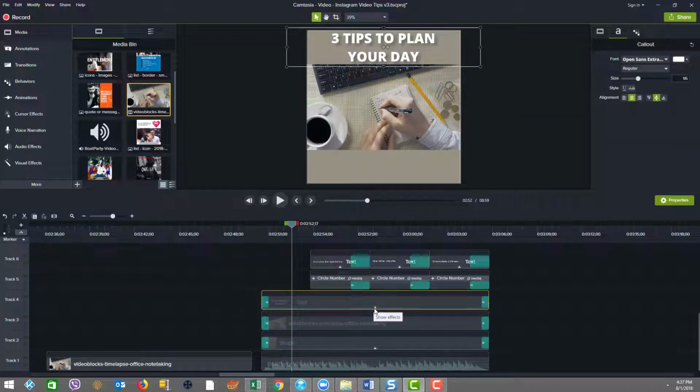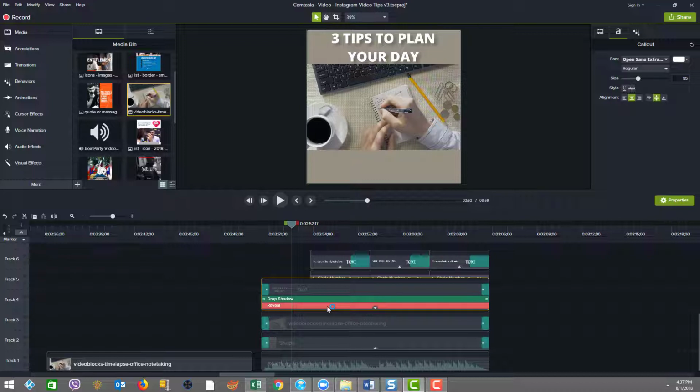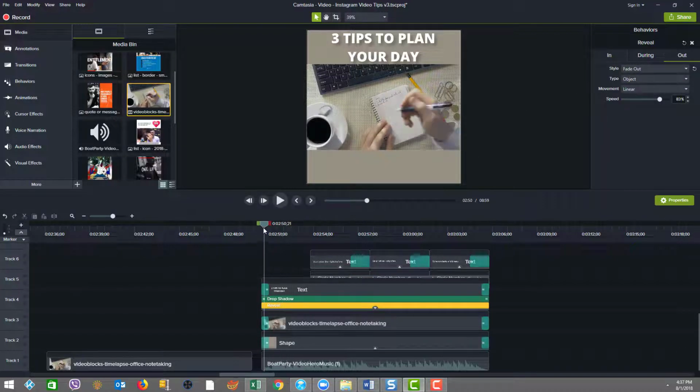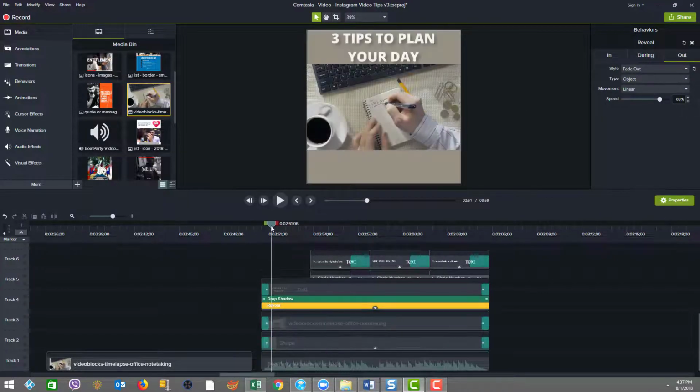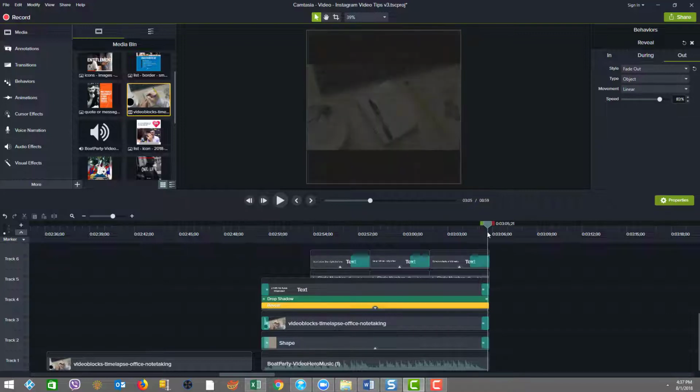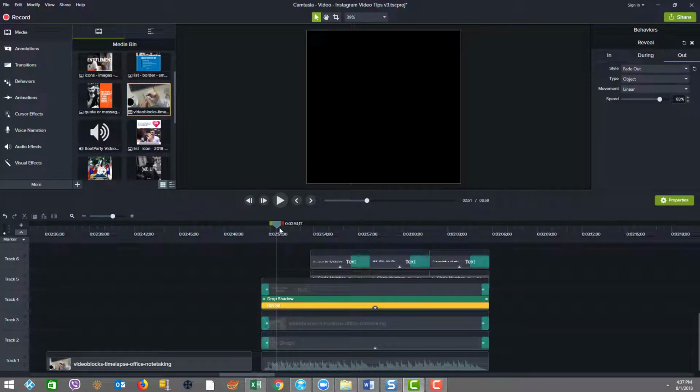And in the title text, we're using what's called the reveal animated behavior, which has an in reveal during none and an out, it does a fade out. So as you can see, when it comes in through the reveal, it slides in a bit from the right-hand side and then does nothing throughout. And then at the end, it sort of fades out like all the rest of the elements do.